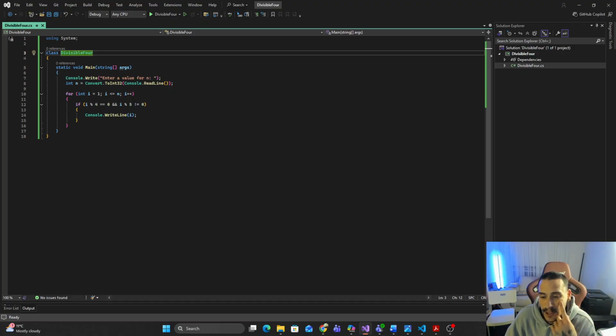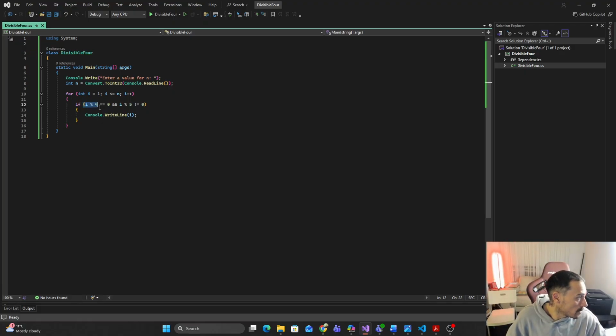During each iteration, the program checks whether the current number is divisible by 4 using the condition i modulo 4. At the same time, it also checks if the number is divisible by 5 by using i modulo 5 not equal to 0. If both conditions are true, the number is displayed on the screen.